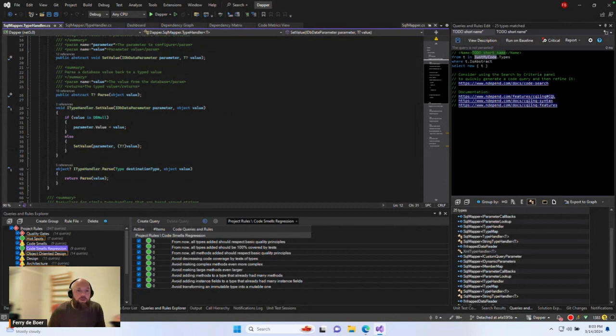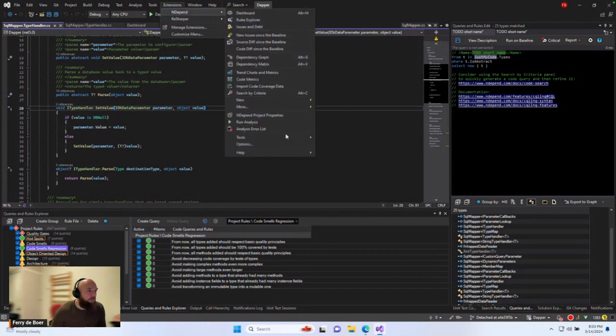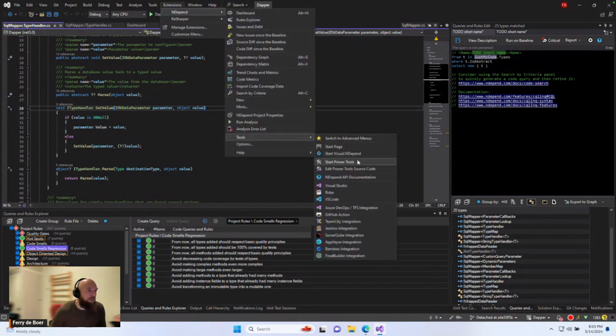What else do we have? NDepend also has an API, and you can use the API to write your own programs with it. They have an example with a few power tools. Let me show a few power tools.